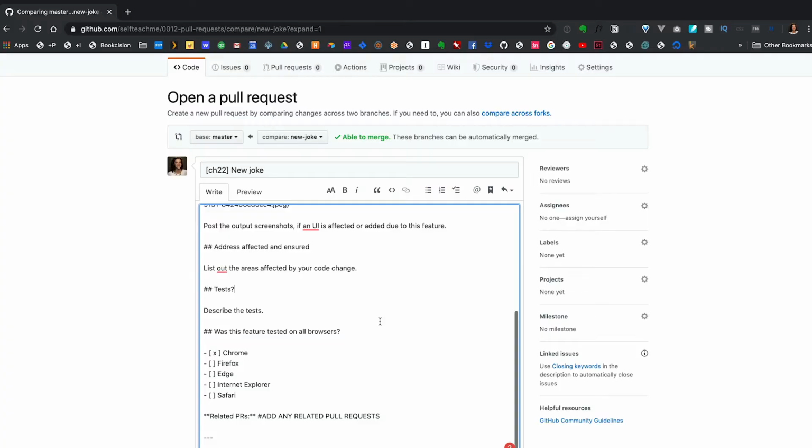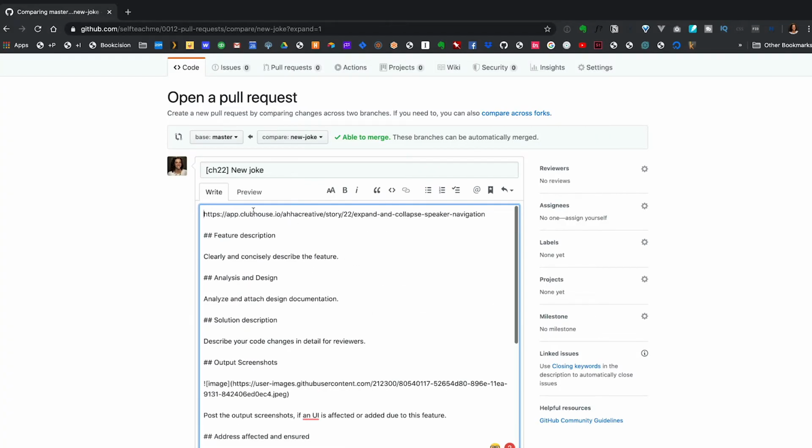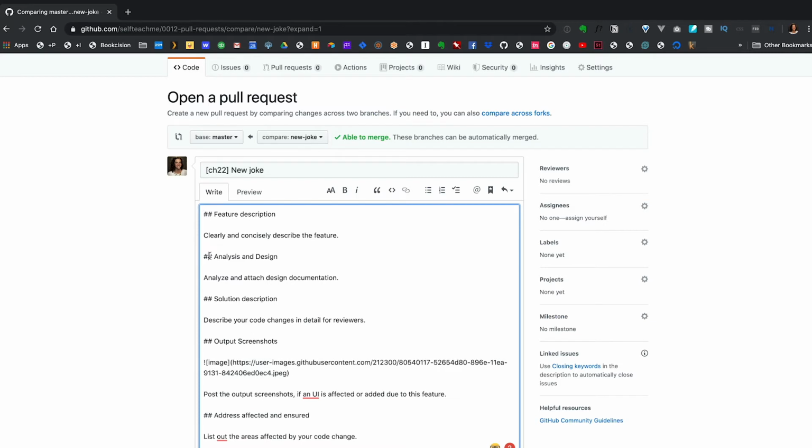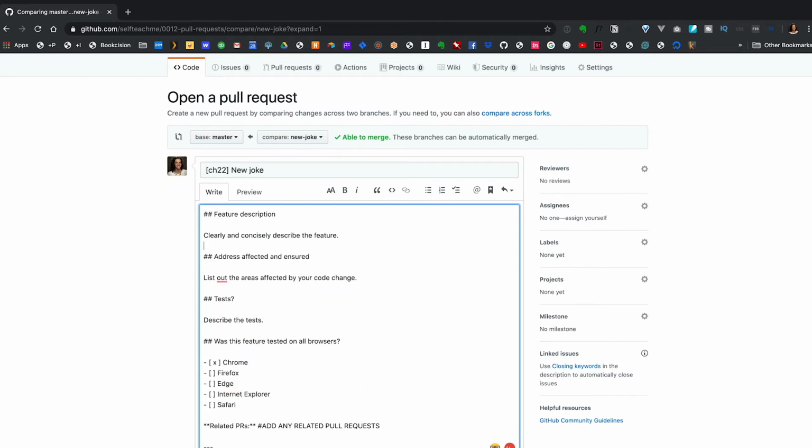Now that we made it through the entire template, I'll be the first to admit this is overkill for adding our two tiny little jokes to our repo. But for real projects, this is incredibly helpful. I'll start with this template and then delete the sections that I don't need. Here, I'm going to delete everything except the feature description and the address affected and insured.